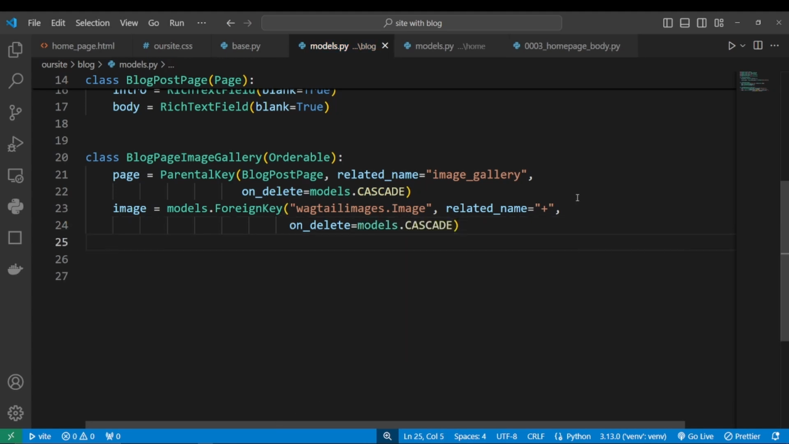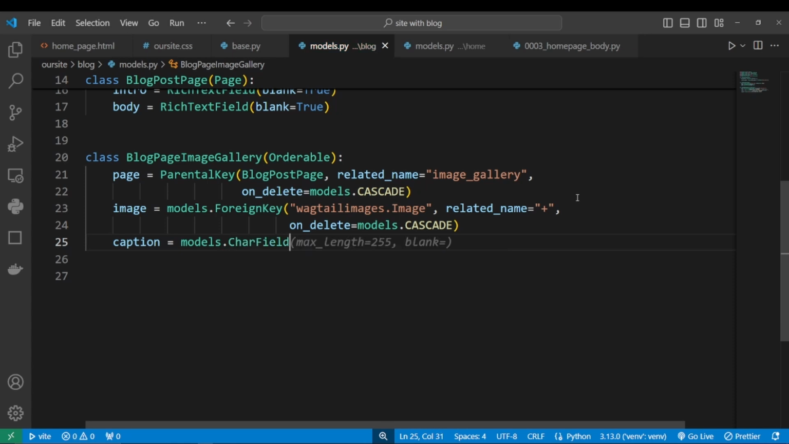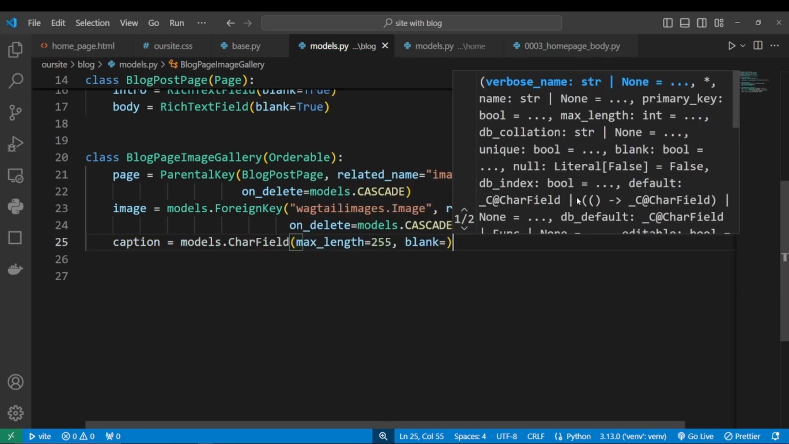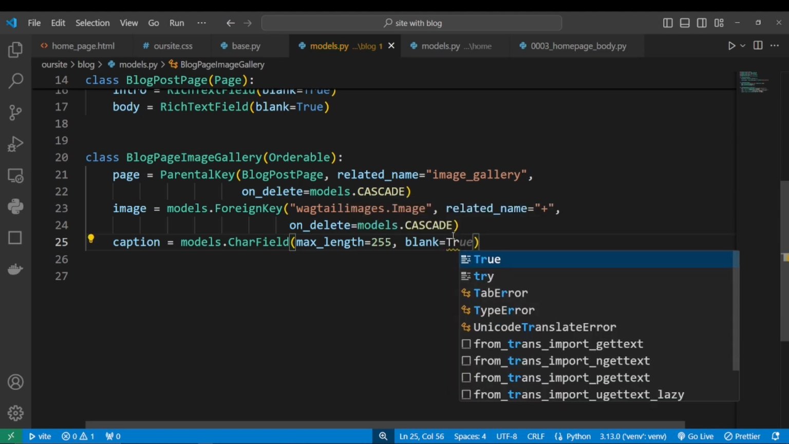Now let's add a caption field, so we have the ability to give our images captions. And let's set it to a character field. So models.CharField. Let's set max_length to 255 and blank to True.